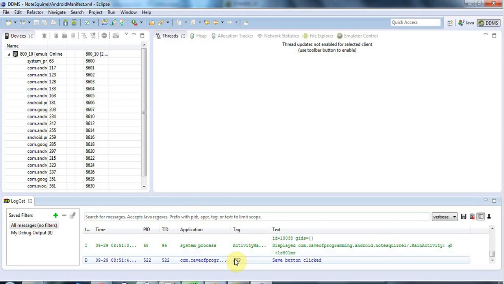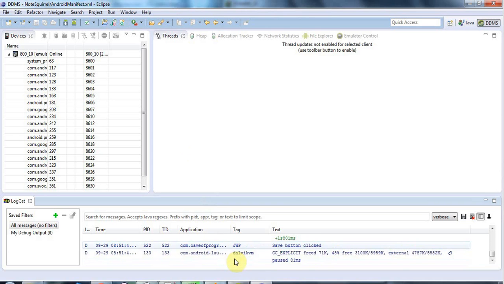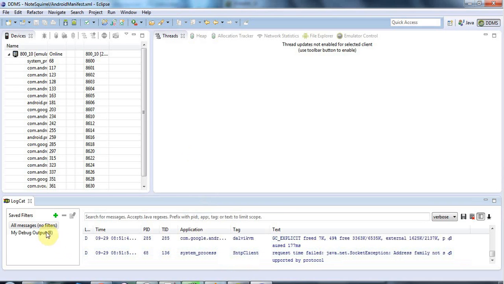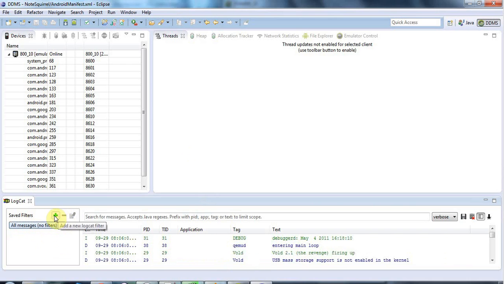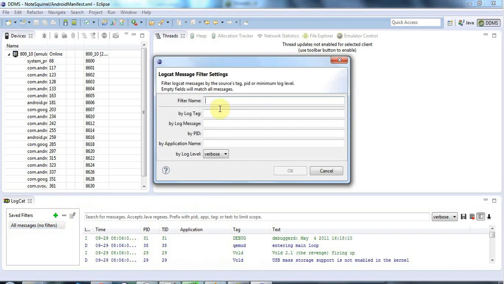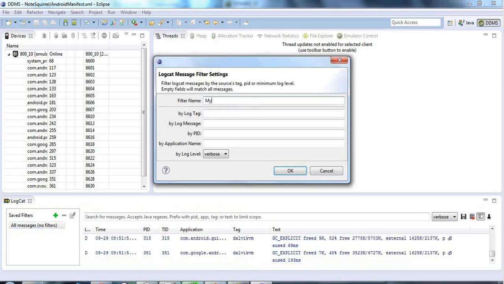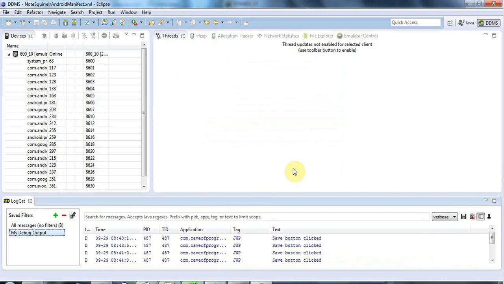we can see the debug output here. There's my tag JWP, my initials, and it says save button clicked. And I can also filter this on just my own debug stuff. Actually I've added a filter already, but I'll get rid of that because I want to show you how to add it. If you click the green plus button here, and let's give this filter a name. I'll call it my debug output, and under log tag here I'll type the string that I use for my tag there, JWP, and I'll click OK. And now it's filtered to just my own output.